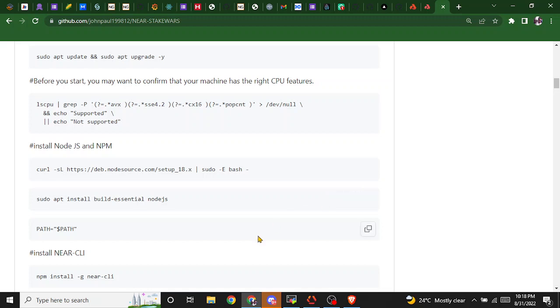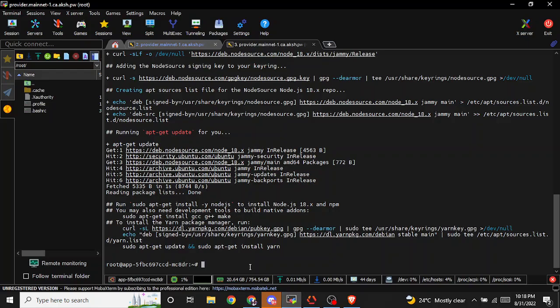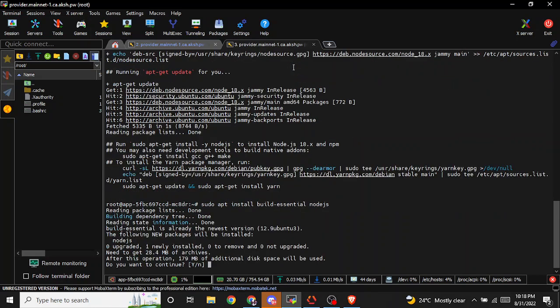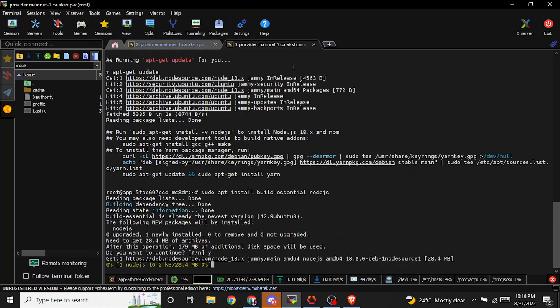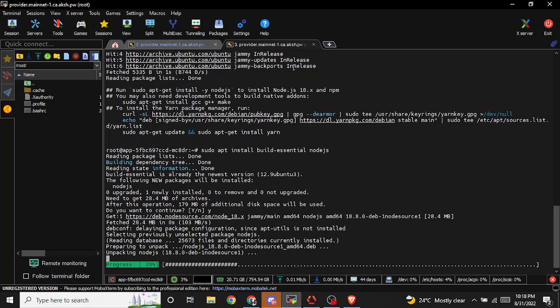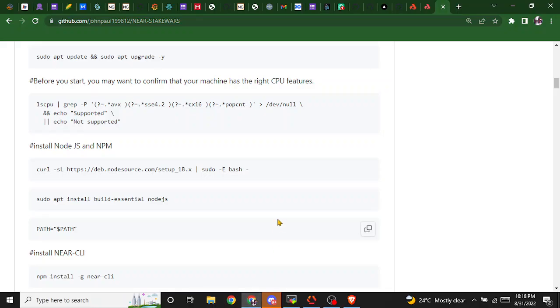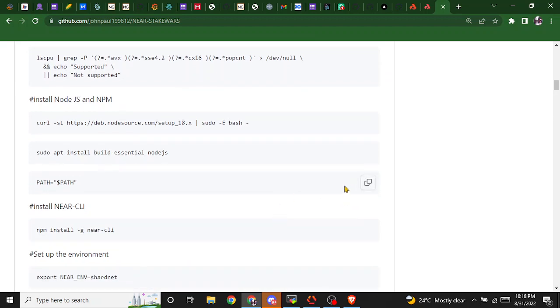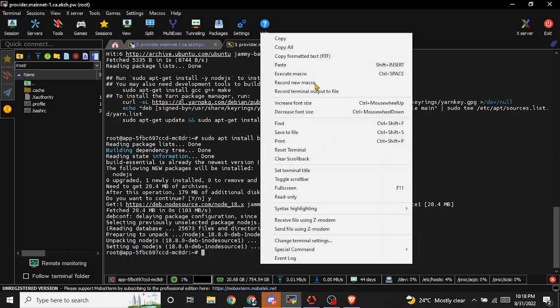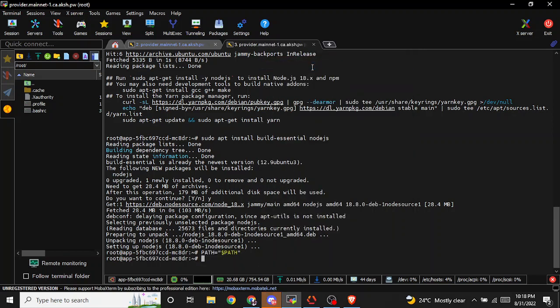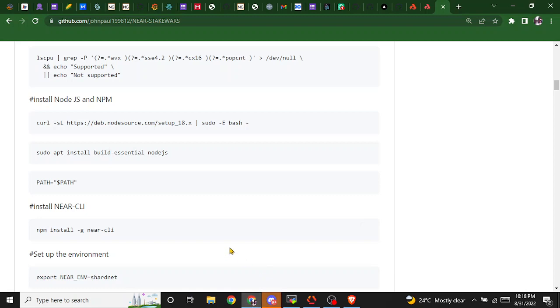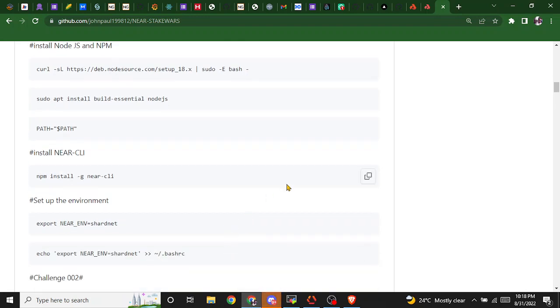Let's install build-essential and Node.js. Paste. Y. Reset paths. PATH equals PATH. Now we use npm to install near.